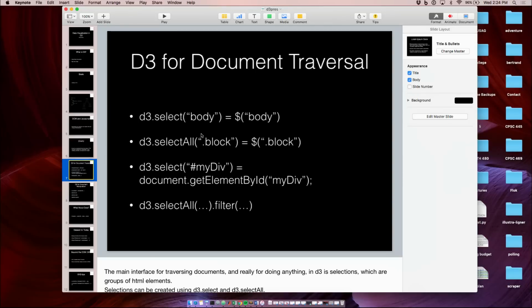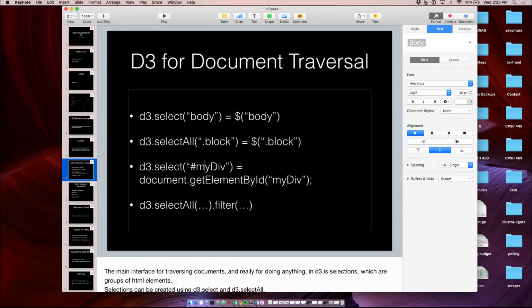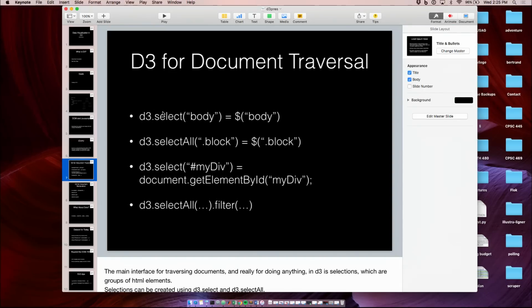And selectAll is going to select, in this case, all of the block classes. So remember in CSS, the dot represents a class. So d3.selectAll of .block selects all the nodes which have the class block. And this is, again, the same syntax that we would see in jQuery. We can also select on an ID using a hashtag. And this could be done the same way in jQuery. It's also the same as we do in pure HTML when we do document.getElementById. And we'll come back to this filter in a moment. But let's look at this in action.